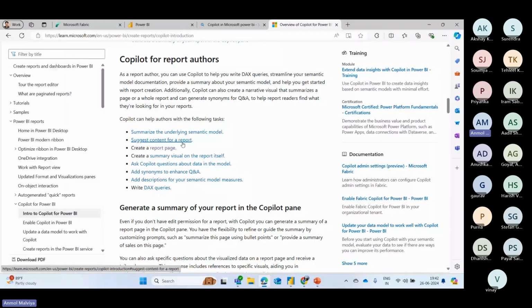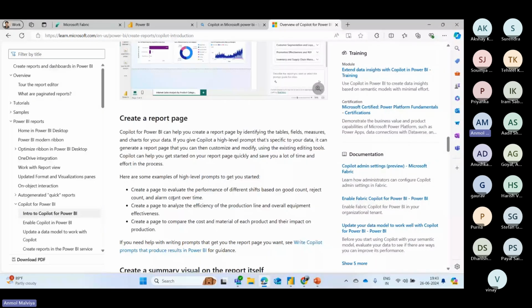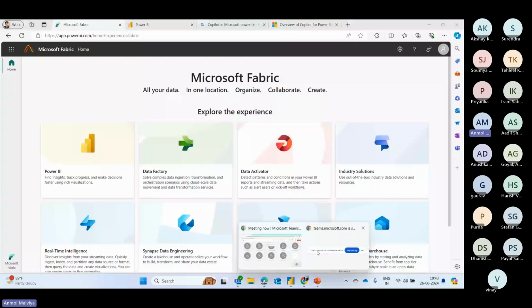We can create a report page. We can create summary visuals on the report itself. Then we can ask questions about our data in the models. Let's say I again have sales data and I want to see how the performance was in the past one week. Then I can enter it as a prompt in natural language. Then we can add synonyms to enhance question and answer. We can add descriptions for your semantic model measures, and we can also write DAX queries. So these are a few features available in Copilot, which is again part of Microsoft Fabric. So this is all that Microsoft Fabric contains.